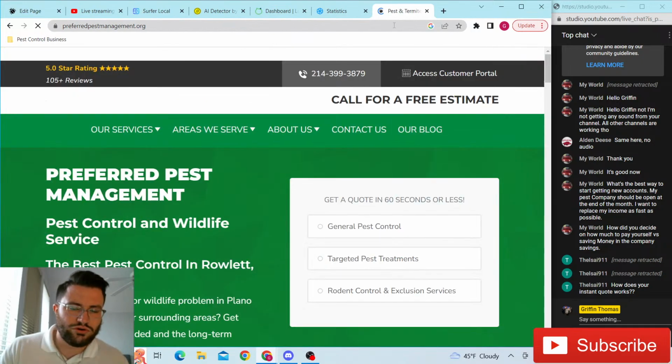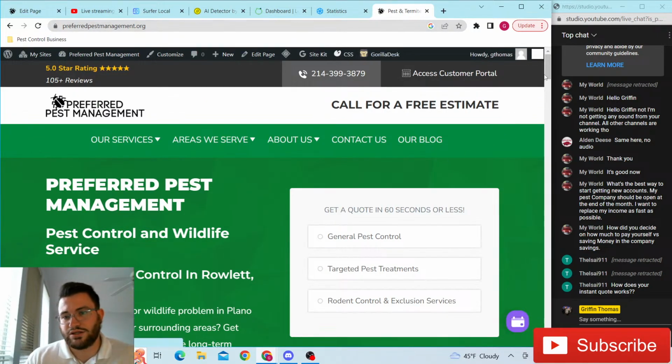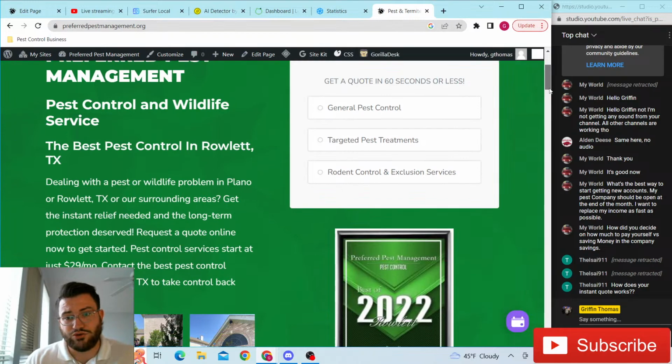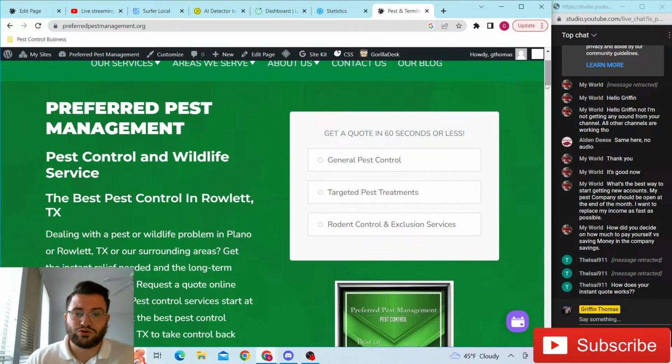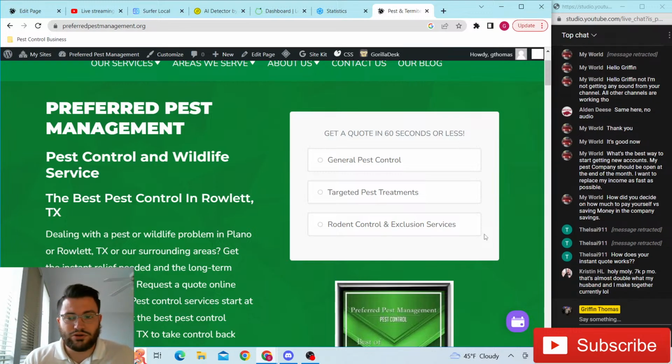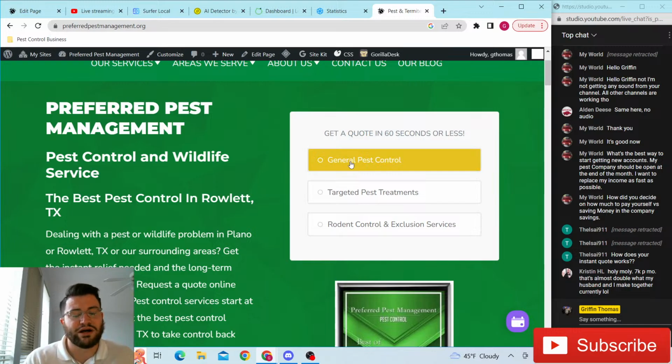So how my instant quote tool works, essentially, it's made by Gorilla Desk, and you can pay them for just this by itself. I forget how much it costs, I want to say like $200 a month or something like that. If you want, you can reach out to them to get info about that. But let's say you wanted general pest control. We'll just go through the quickest way possible how it works.